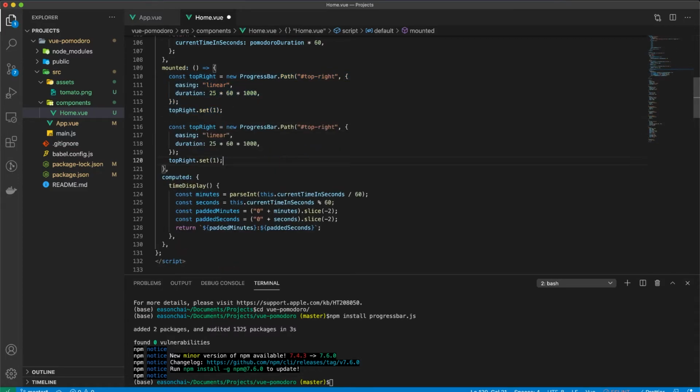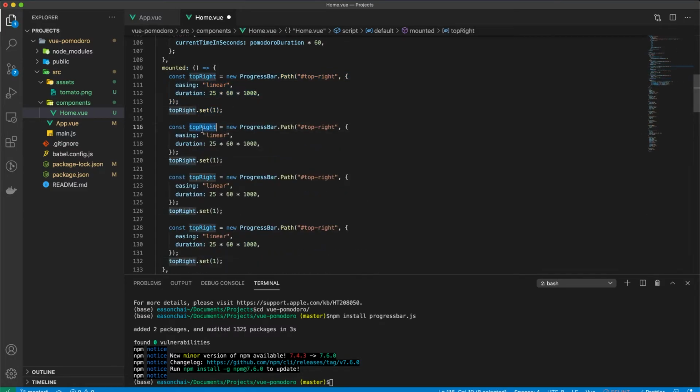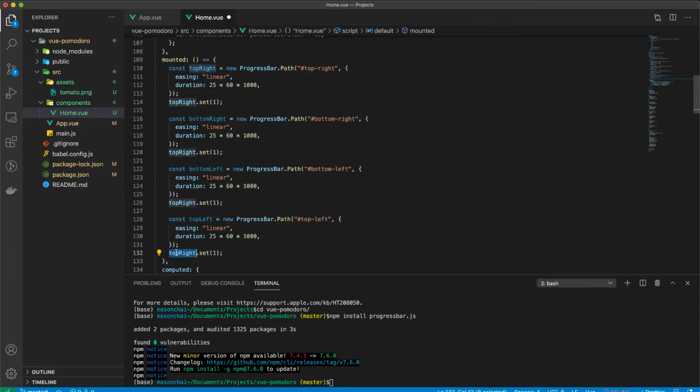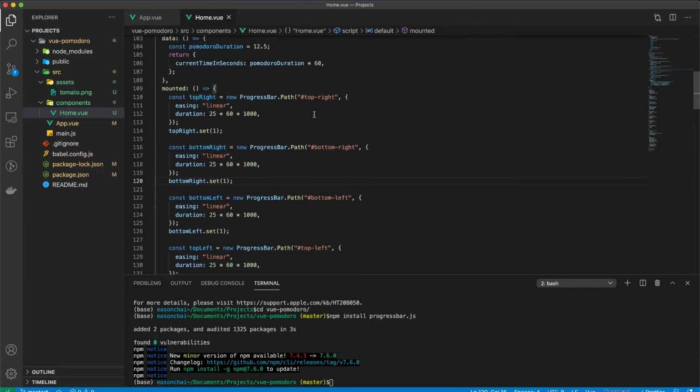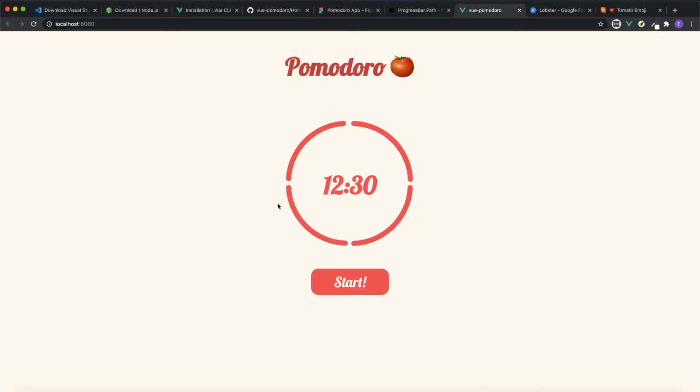So let's just copy and paste each one of these. And here we're going to say bottom right, and this is going to be bottom right as well. And then this is going to be bottom left, bottom left, and then this is top left. And don't forget to change this one as well, right down here. And now if we hit save, we should see that everything is still the same.